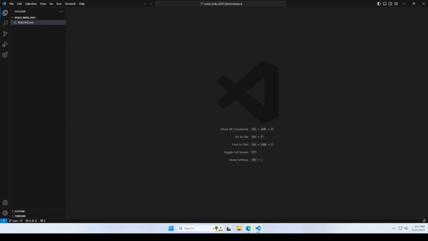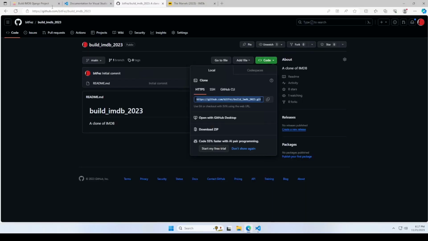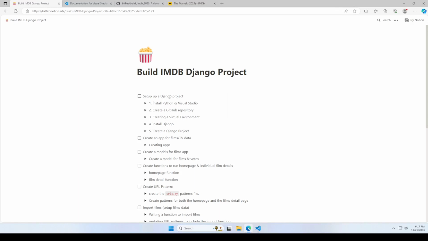What's our next step actually? Let's go back to here. So we've installed Python and Visual Studio Code. We've created a GitHub repository. Our next step is we're going to create a virtual environment. Let's talk about what a virtual environment is.